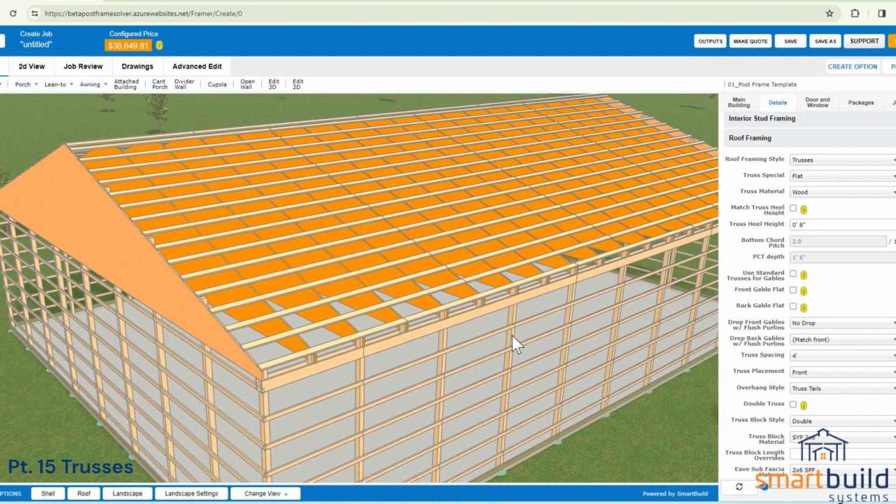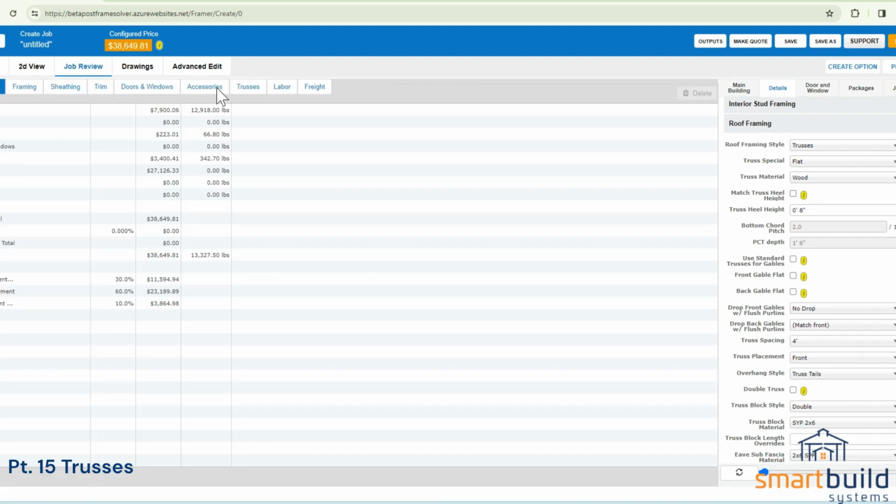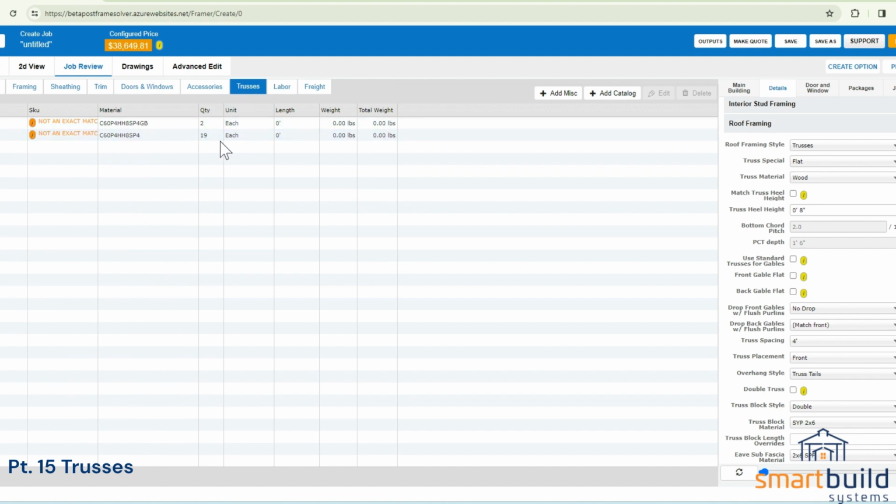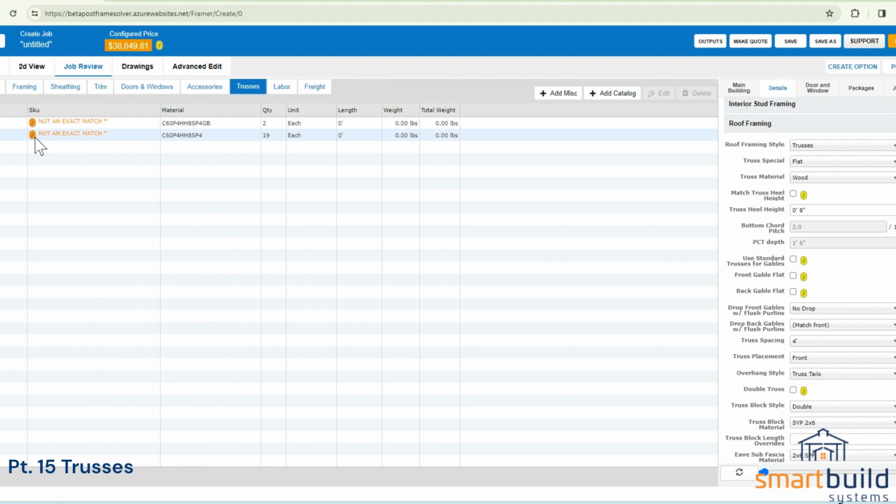So how do I add a truss to the catalog with these settings? I want to refresh my job here, so I'm sure that I have all my settings applied. Now when I go to the job review and I look at this truss, it tells me that I need 19 commons and 2 gables, and it's a not exact match.